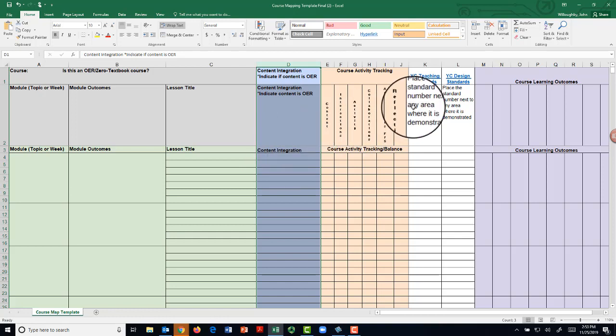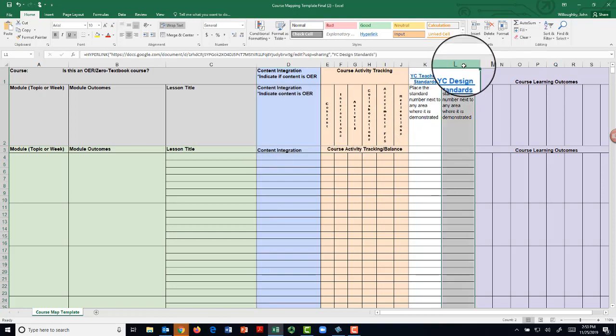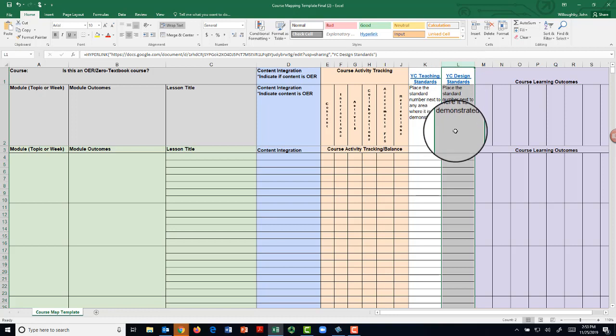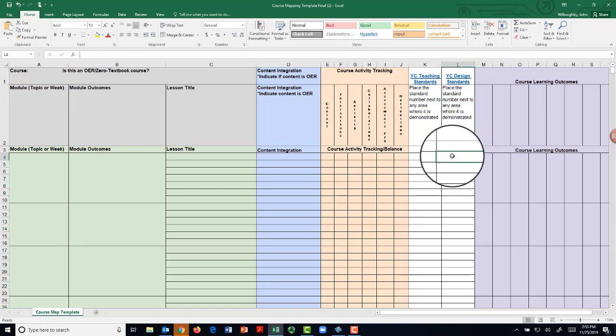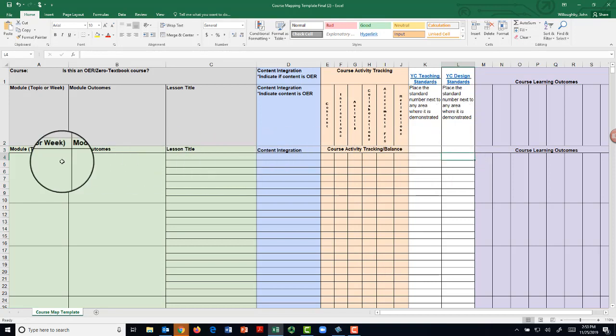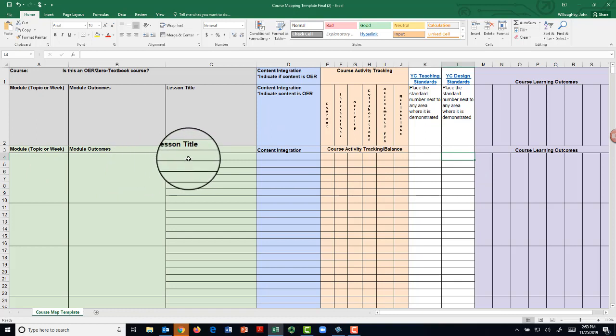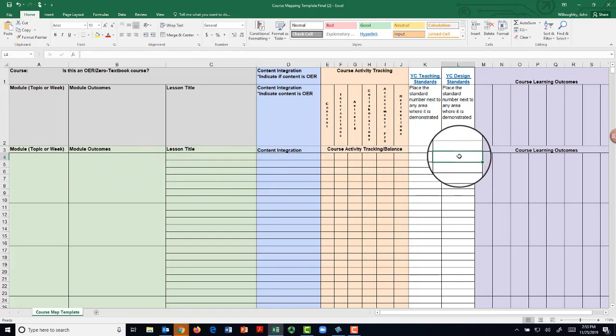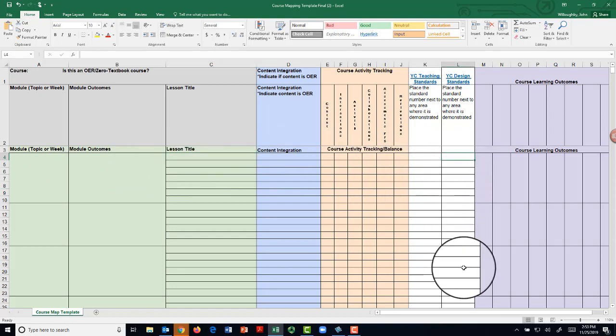The final step is column L. And what you'll do is click on the hyperlink for YC Design Standards. You'll look at those and place the standard number where applicable. So if a specific standard is satisfied in row 4, so whatever this lesson is, then you can indicate that here and so forth.